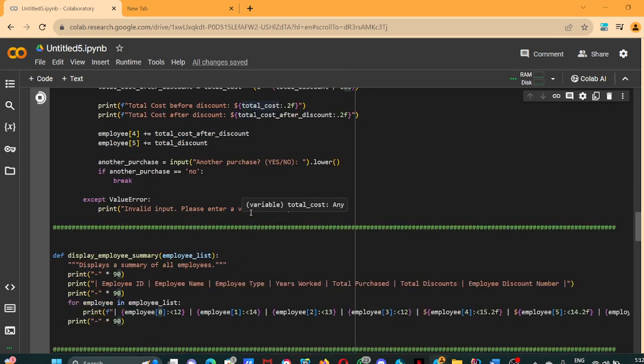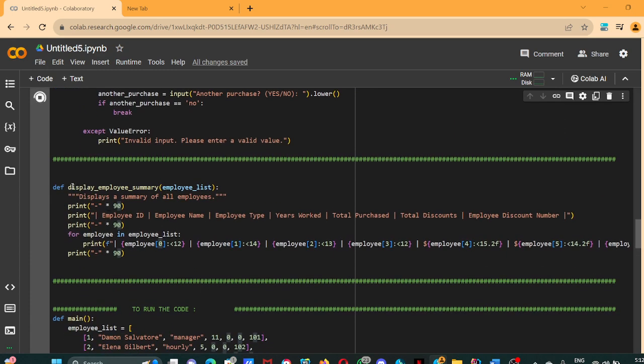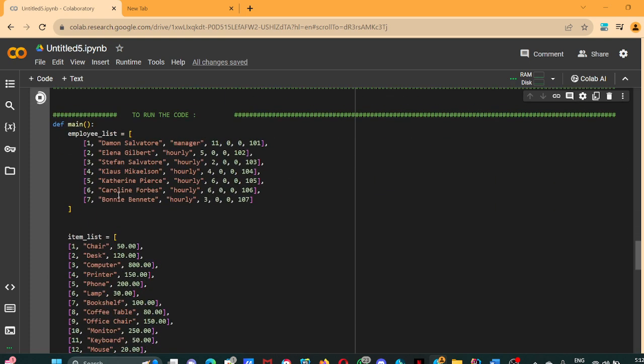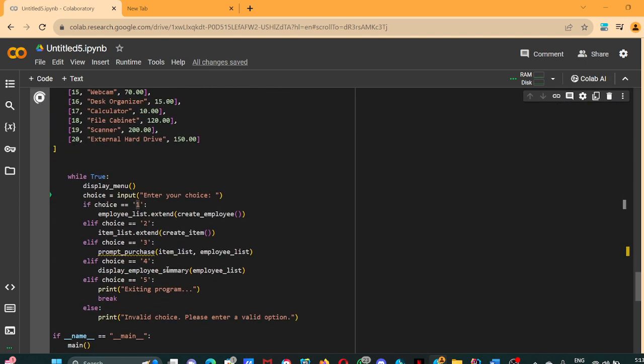Now the main function runs the whole code. It's the display employee summary. This one shows the output. It shows the employee ID, employee name, employee type, years worked, total purchase, total discount, employee discount number, everything. And it will also be printed in a box. We can see that we have already created lists, the employee list and the item list, just to make sure that if we want to run the code directly to checkout, we can just run it from here.